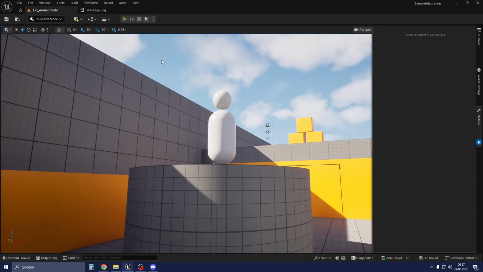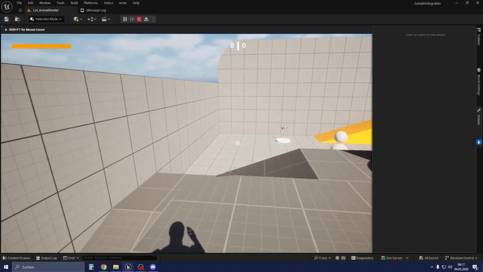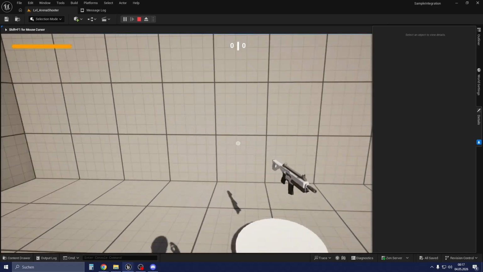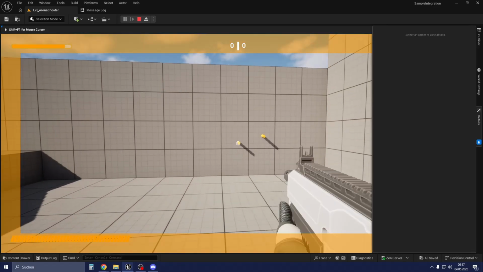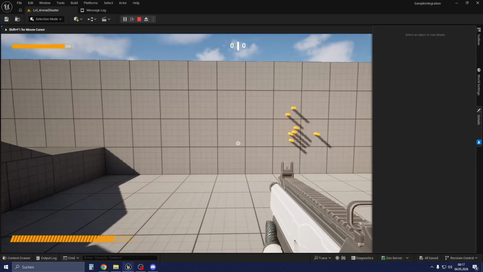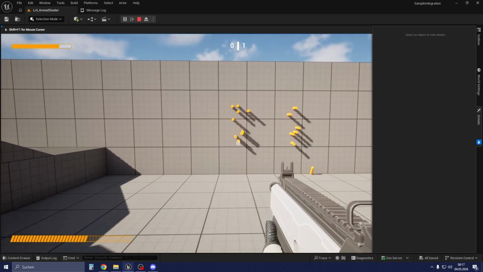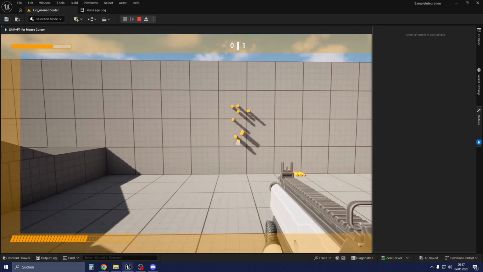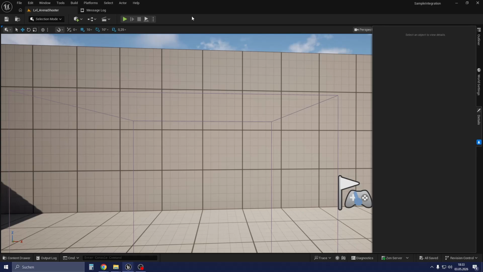Press play, pick up a weapon, start firing, and as you can see, the crosshair returns back to the start firing position. As you can see, it's really simple to create recoil patterns known from CSGO or Valorant with this plugin in Unreal Engine 5 into your own shooter projects.